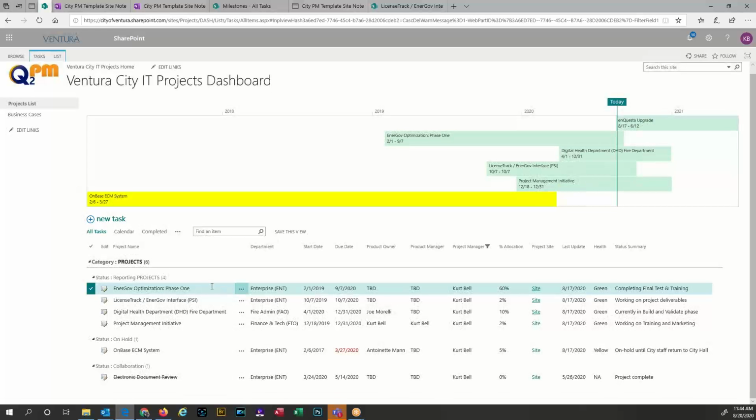A little further down, you can see a list. This is very similar to the system that we use now, where we have a list of the projects. So the first one here, let's just bring up my little red dot. The first one here under projects, this is a reporting project, is the EnerGov optimization phase 1. This is an enterprise level project. It began on February 1st of 2019. Phase 1 is scheduled to end in 2 weeks on September 7th, the day that will live in infamy for you history buffs.